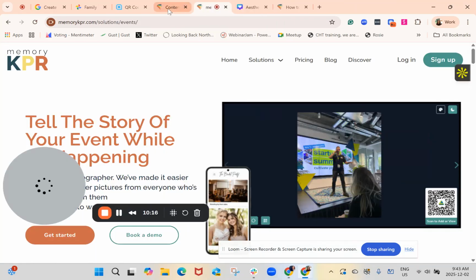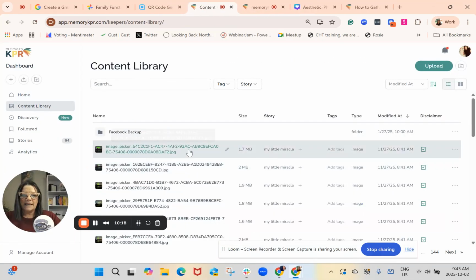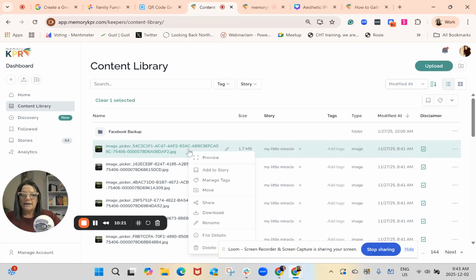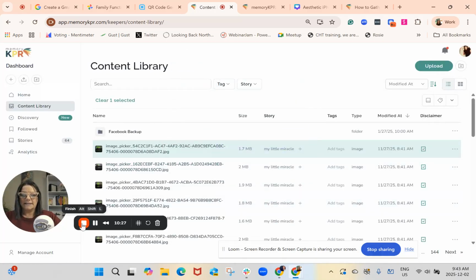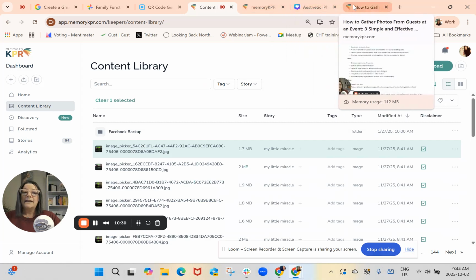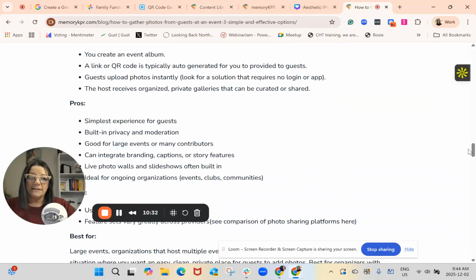I've got a slideshow here, I've got all sorts of stuff on the screen, but you can go ahead and from here or from a story, you can also share direct to social media. So lots of really great options in here. It's a good solution. And I think depending on what you need, all three of these solutions are good.